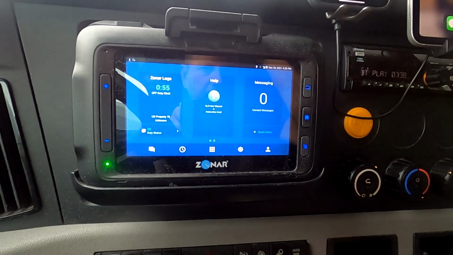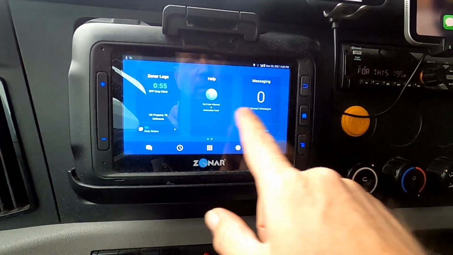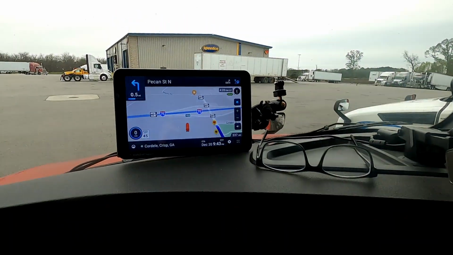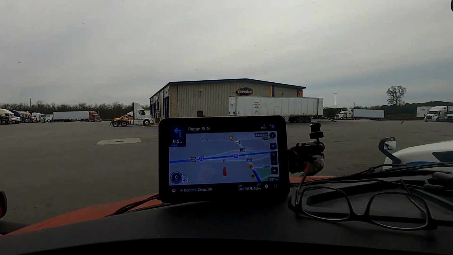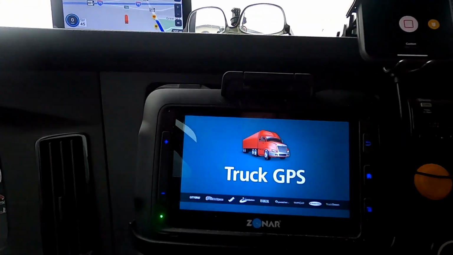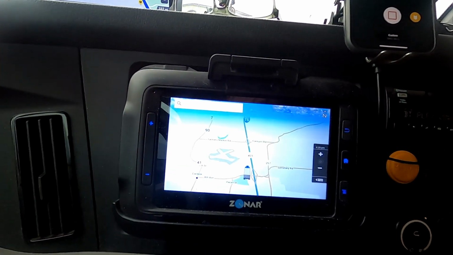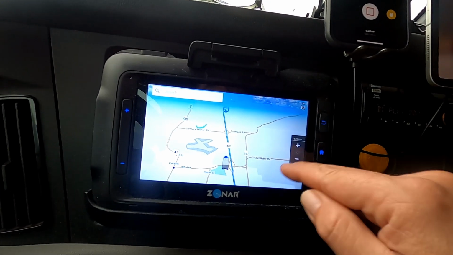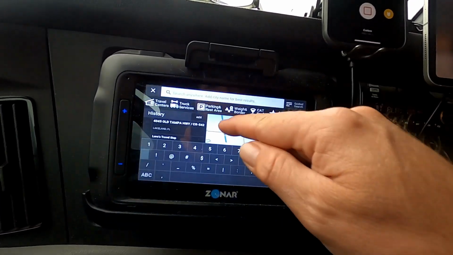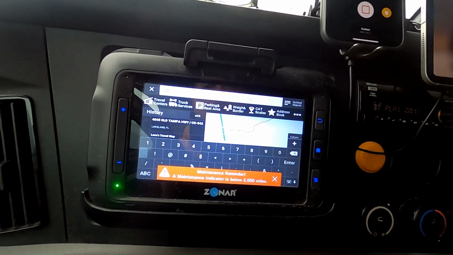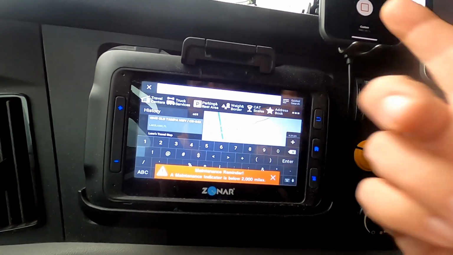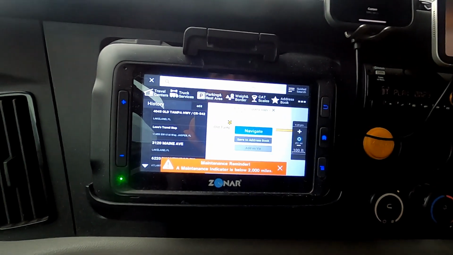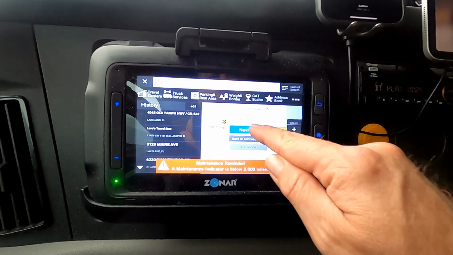Then we go back here to truck navigation. So I have my own GPS up here, but Zonar does have its own too. Now I have the old tablet. They have new tablets, but they don't have the navigation on them. So what's kind of nice is I can use either one, meaning I can use this one still because I have the old tablet. It's pretty simple. Basically just put in there, I have a history here of our yard. So I just put that in there. You click navigate.